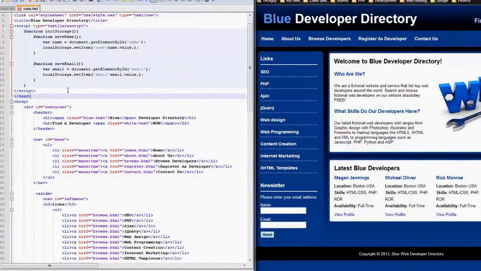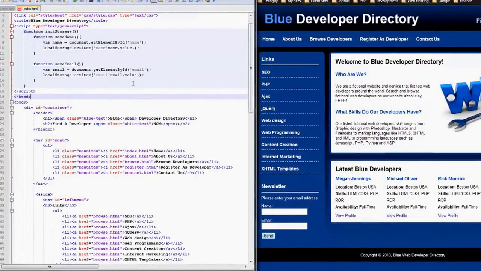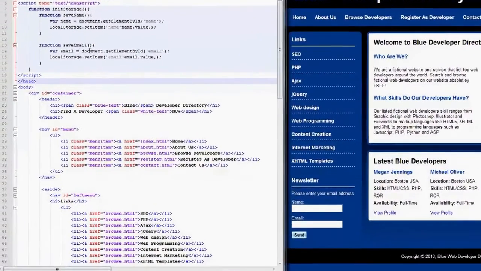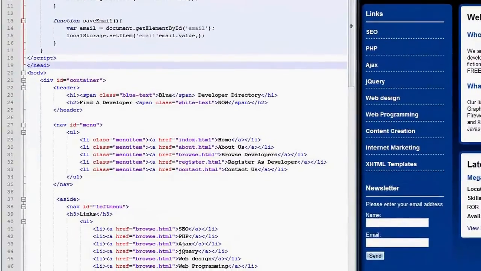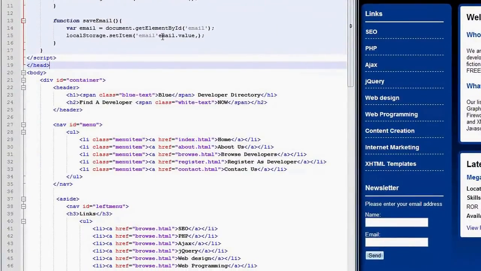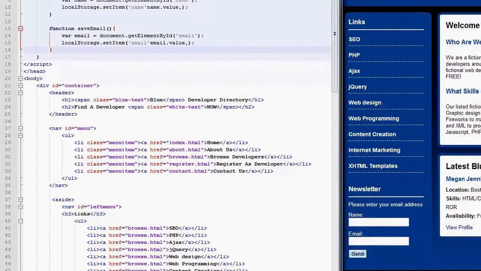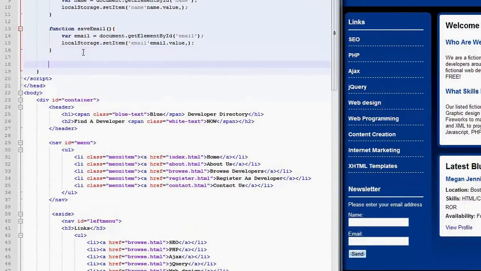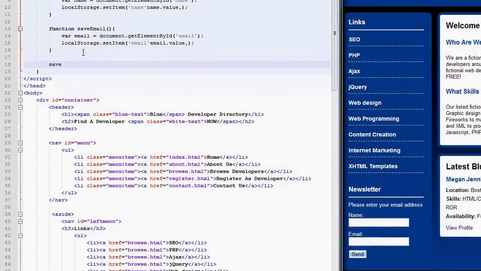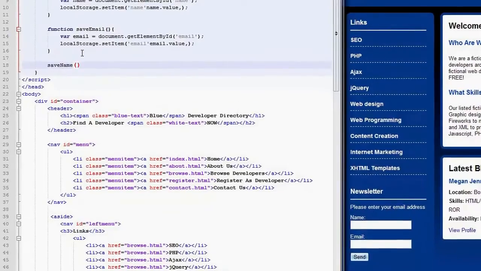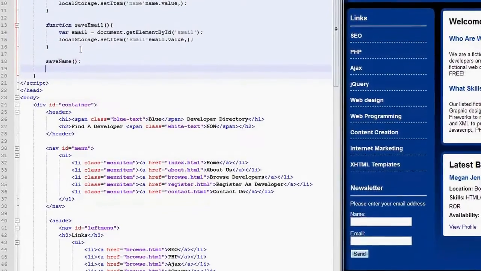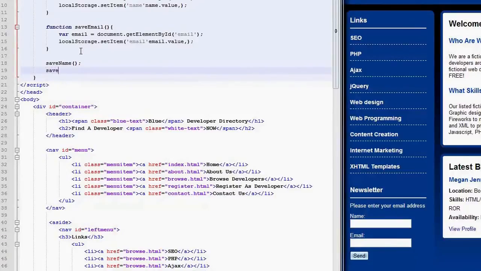Now this is all good. It's coded correctly to do what it's supposed to, but we haven't called the save name or the save email yet. So I want to go down. I want to make sure we're out of both of these functions and we're still in the init storage function, and then I just want to call them, because the function will do nothing if you don't call them. So save name will run and save email will run.